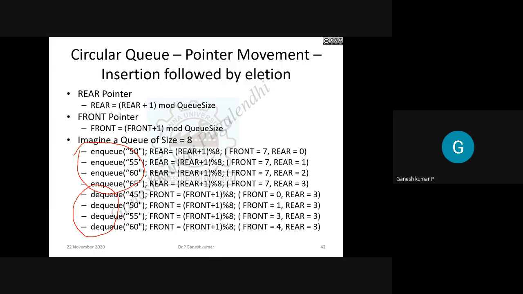Accordingly, the pointer positions vary with respect to the formula front equal to front plus 1. So this rear is the old rear value, and this rear is the new rear value. Likewise, this front is the new front value, and this front is the old front value, that is the previous front value, previous rear. The new rear value is equal to the old rear value plus one. Initially, the rear value is minus one and the front value is minus one. So minus one and minus one are the old values, used to evaluate the expression so that we can find the new rear value.